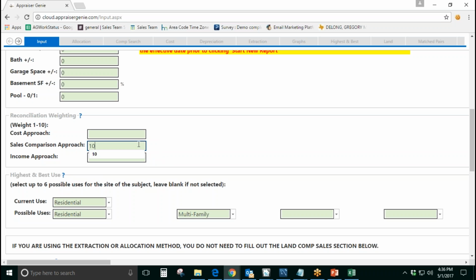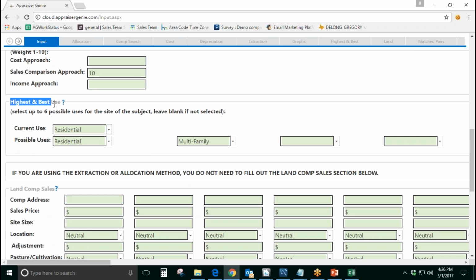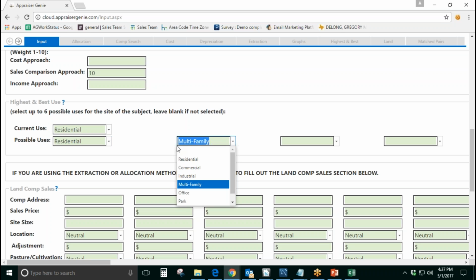Okay. Highest and best use. Now this should be pretty straightforward. The top use is current, which is residential. Below is possible, also residential. And you'll have multifamily displayed by default, but if it's not applicable, click the blank space to get rid of it.